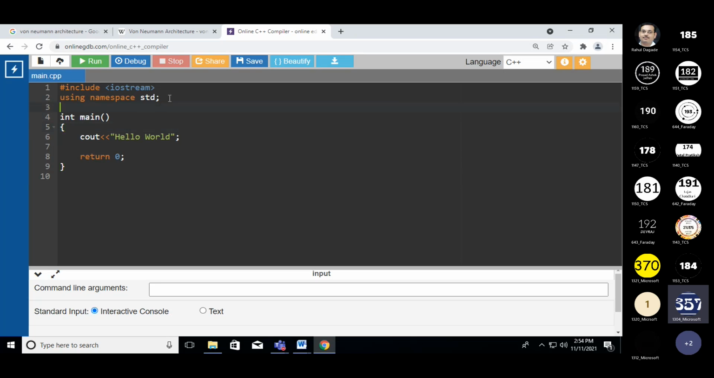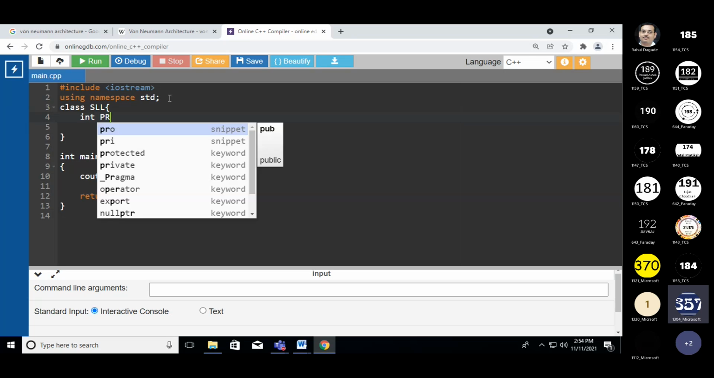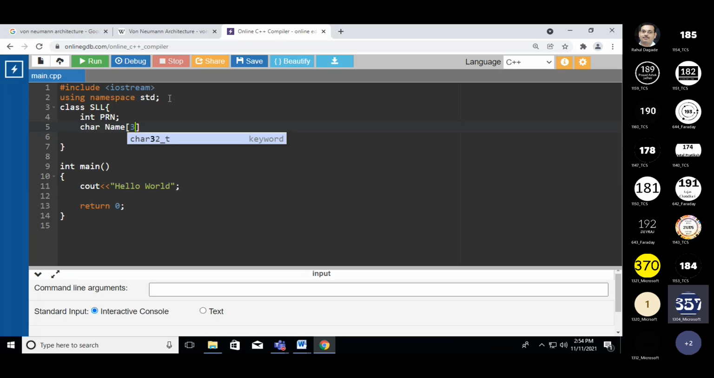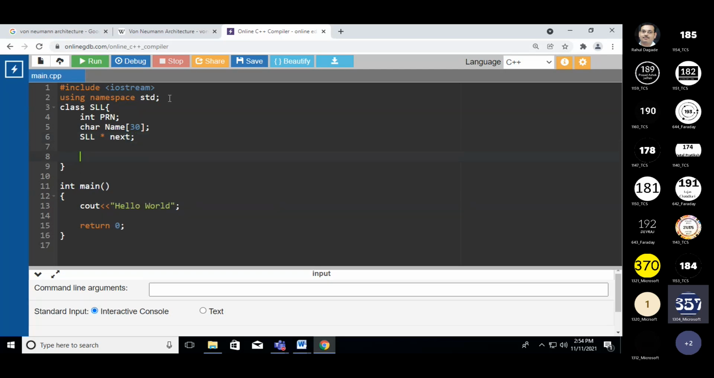Now here we will have a class. Let us take a class SLL, singly linked list. Here we need to have integer PRN. PRN is a number, and we want to have character name of some 30 bytes. These are all private members. If we don't write it, by default it is private. And here SLL pointer next, so we'll have a next pointer. Now we'll have public functions.